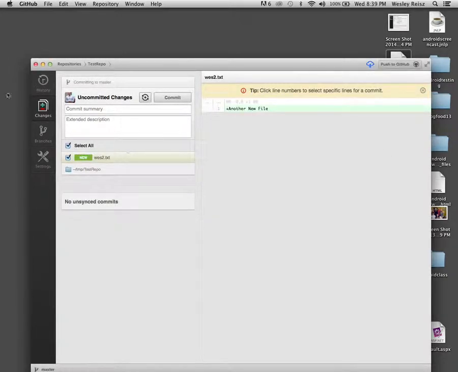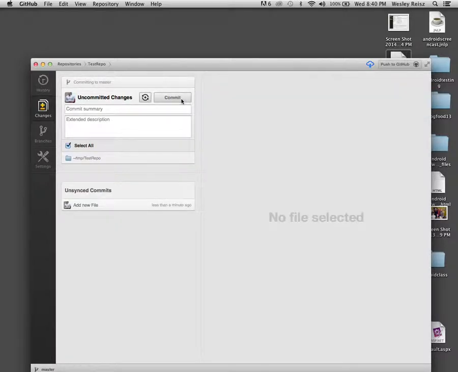come back here. Now in the Git tool, you'll see my another new file. You'll see this is the change that was there. So now what I'm going to type is a commit summary, added new file, and I'm going to click commit.